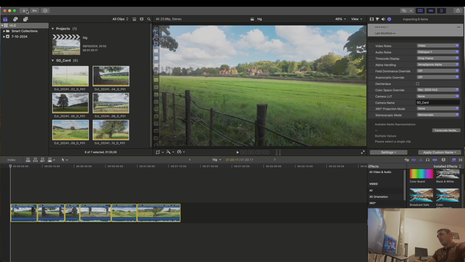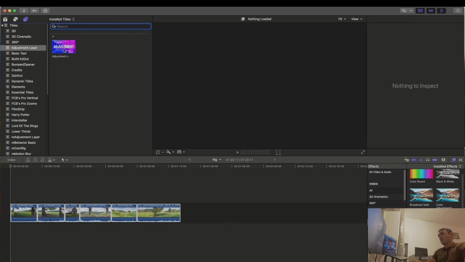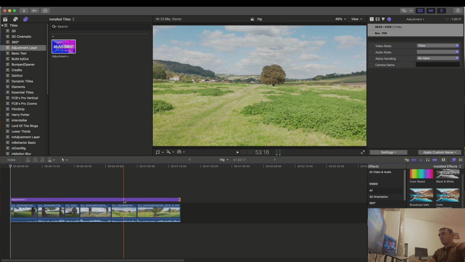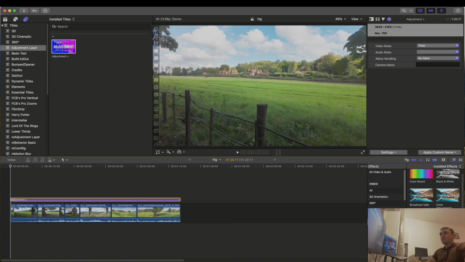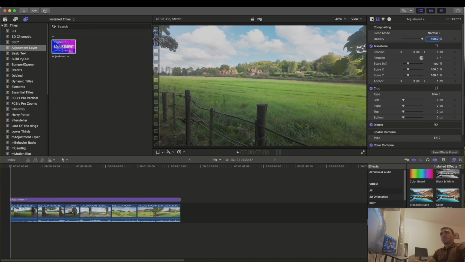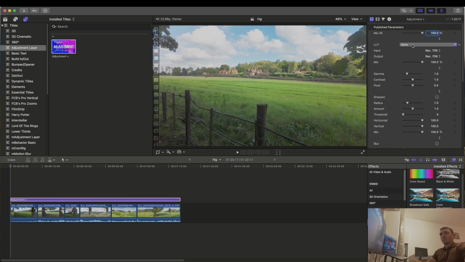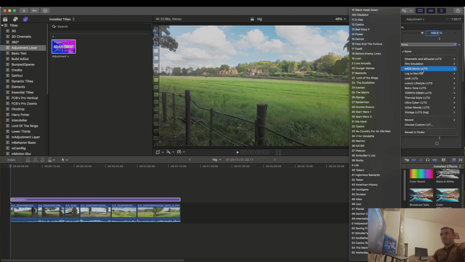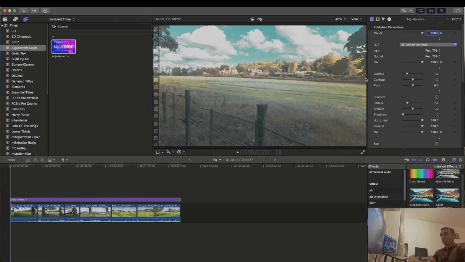Now, there is a lot more you can do with the footage. You can apply an adjustment layer, and once you have the adjustment layer, you can go to your inspector on the right side and choose from lots of custom LUTs that I have bought online. For instance, I have these IMDb movie LUTs, and let's say I want to apply Lord of the Rings, just to give an example.